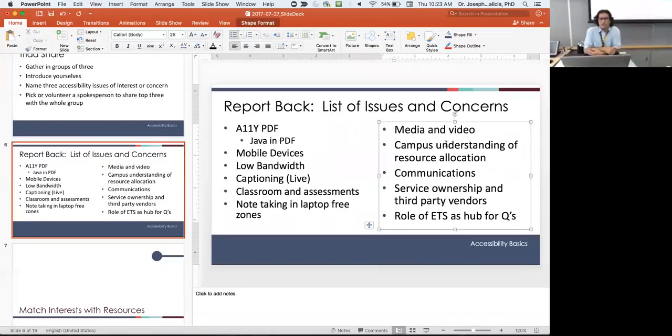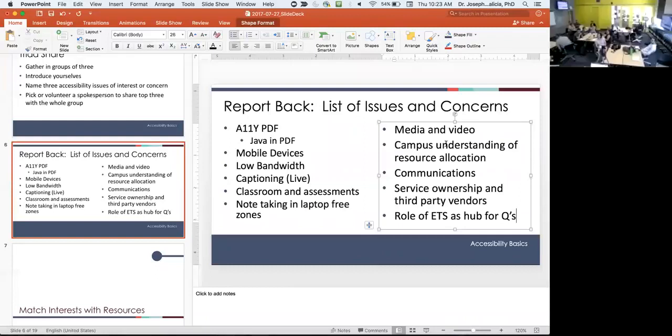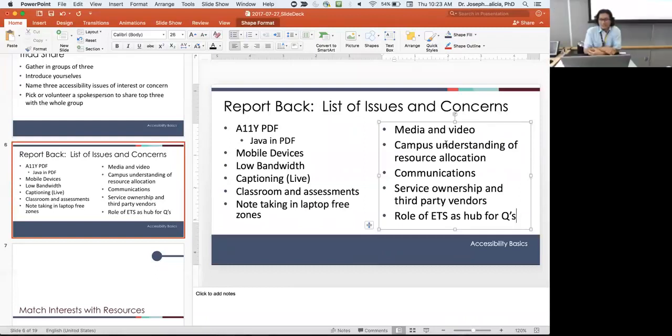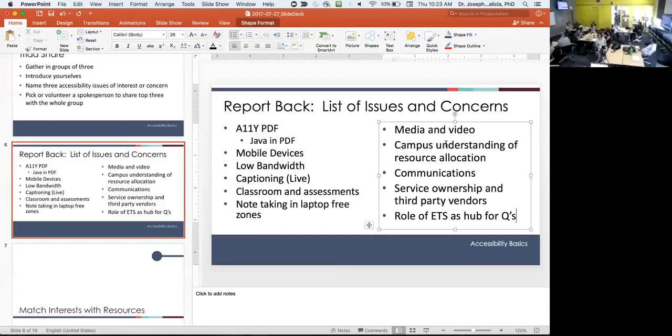Okay, so media and video, big category. We do have some resources on that, but that's definitely the future, trying to understand the requirements on that as well, and making it efficient with quick turnaround. Campus understanding of resource allocation for accessibility issues. So you're saying that you might have a tight budget when it comes to accessibility? I think everyone has a tight budget. And so if you create a video and you're going to have 3Play Media caption it, where does that money come from? And so making a case to campus that we need to be thinking about accessibility as baked in from the beginning.